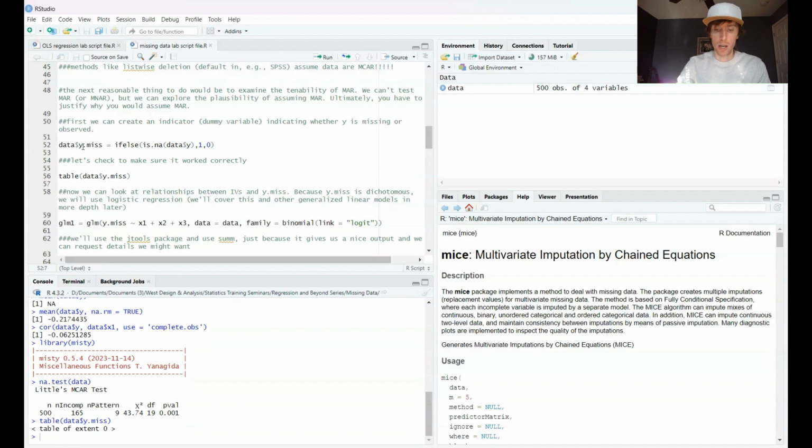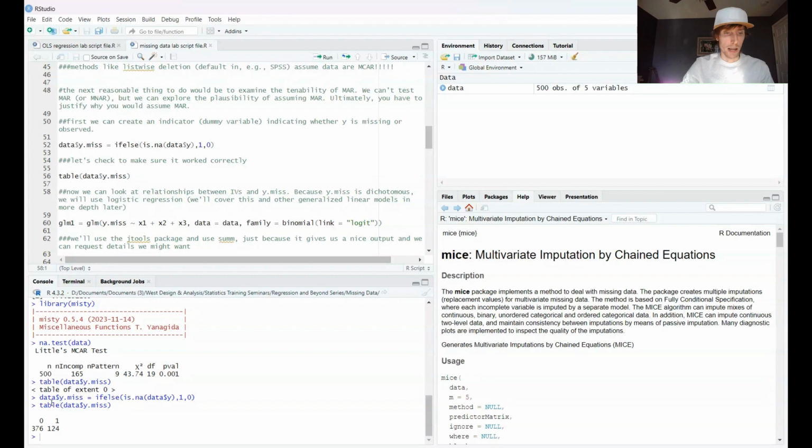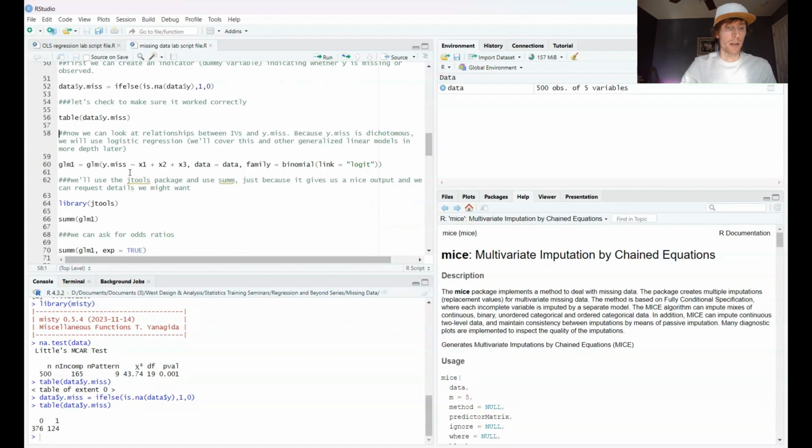Oops, forgot to run that. Yep, so we can see it matches up. It worked out. And next, what we can do is see if any of our independent variables are related to that indicator variable.